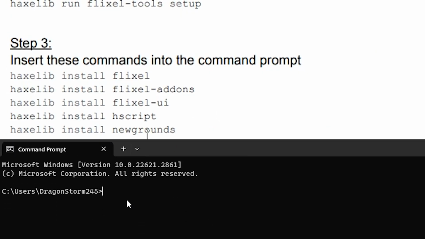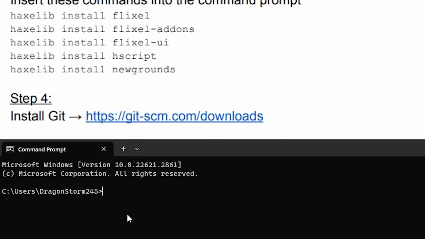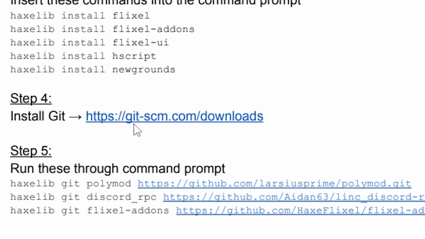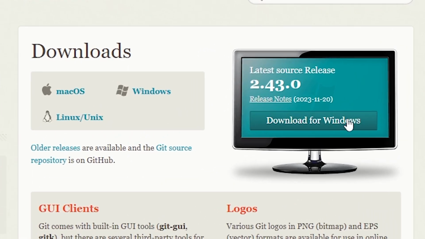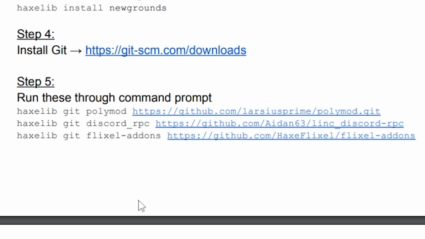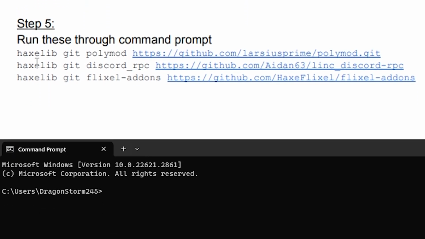After you're done with that, you're going to need to run these lines. Haxelib install flixel-addons, haxelib install flixel-ui, haxelib install hscript, and haxelib install newgrounds through the command prompt. Next, you're going to need to install Git. After you install Git, you're going to need to run these lines in the command prompt. The haxelib git polymod, discord_rpc, and the flixel-addons here with these links.